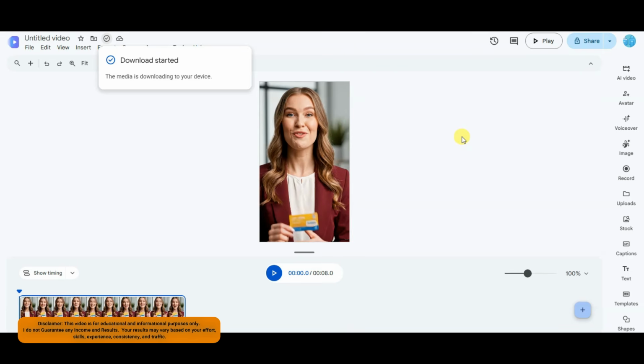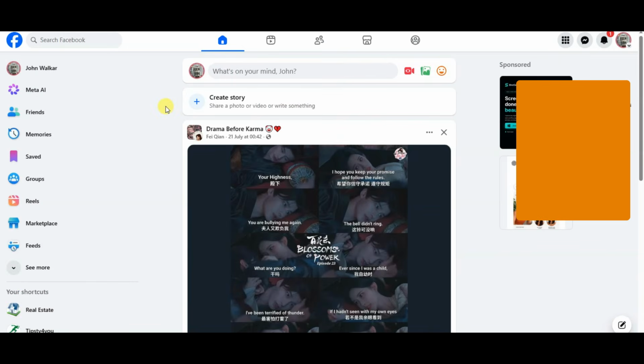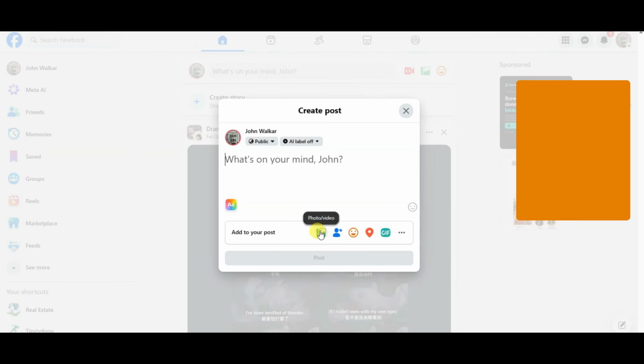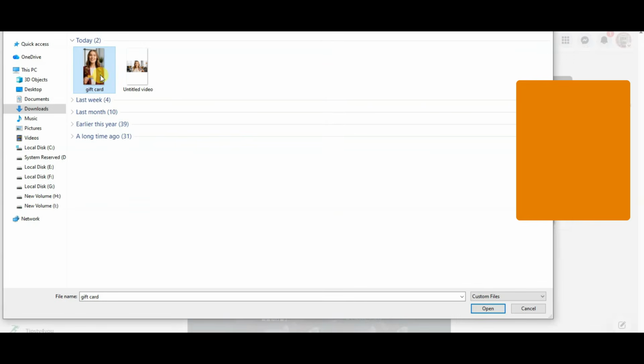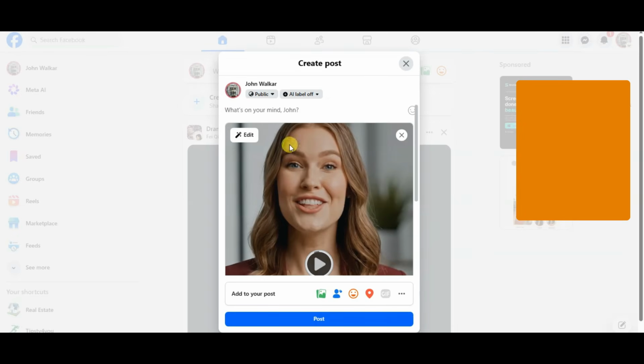Now in next step, what you will have to do is you can upload this video on social media networks like Facebook, TikTok, Instagram, and all social media networks. After uploading this video, you can add your Google site URL in description. For example, you can go on Facebook. You can click here. Now you can click here. You can select your video, click on open button. You can upload here your video.